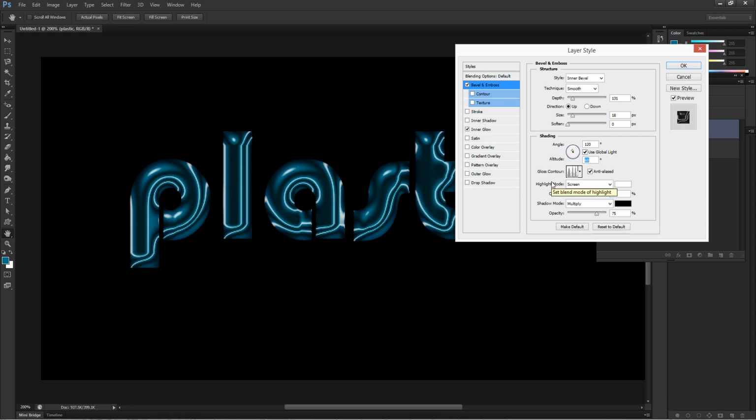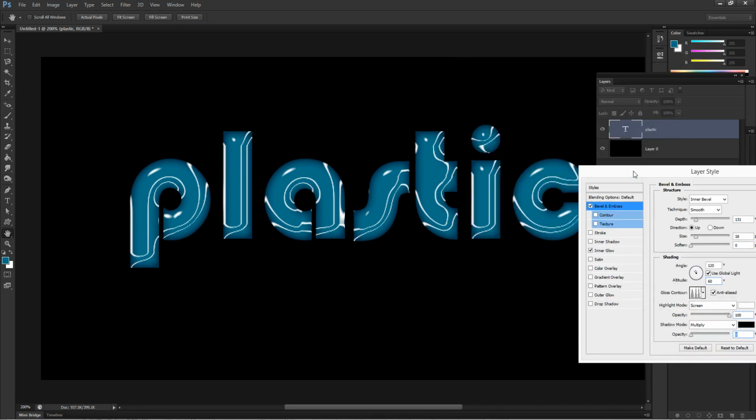Make sure, first of all, that everything is as it is here. Screen. Now the opacity will go up to 100. Here it's multiply, and the opacity for the shadow mode multiply will go down to 0. And here we have our plastic texture.